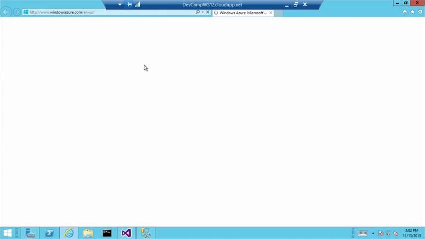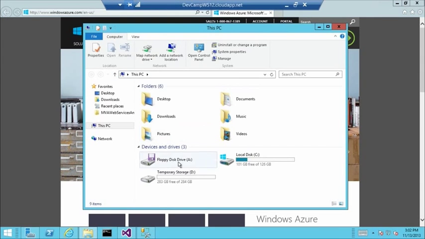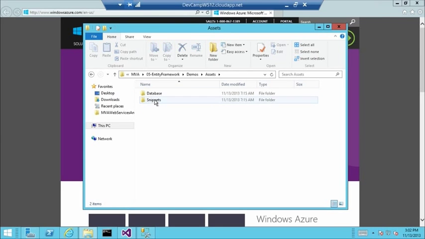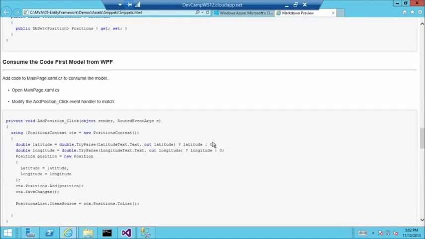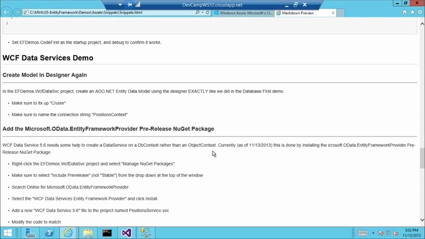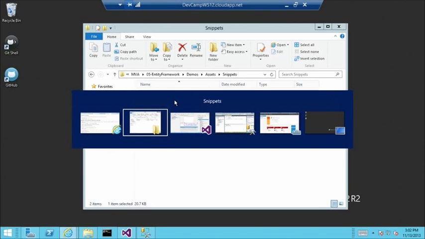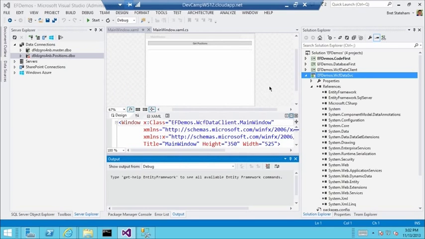Now, before I continue with that, there is a little bit that I need to do to get WCF Data Services 5.6 to work with EF 6.0. And there's this Microsoft.OData.EntityFrameworkProvider pre-release package that I need to add in here. So before I create the data service, I'm going to first come over here and add in, oh, sorry, yes, let it build the T4 templates. Don't tell me about them again.